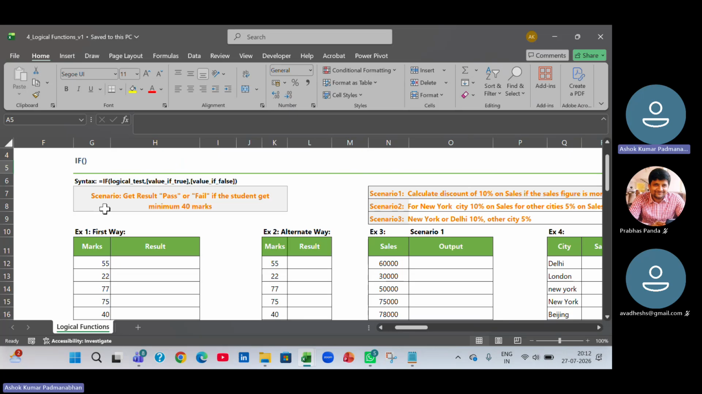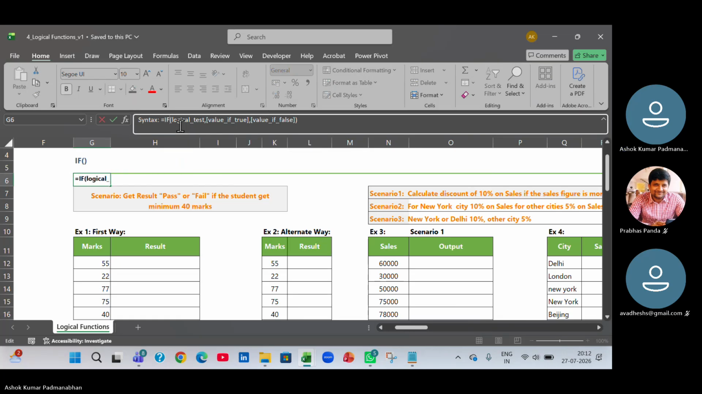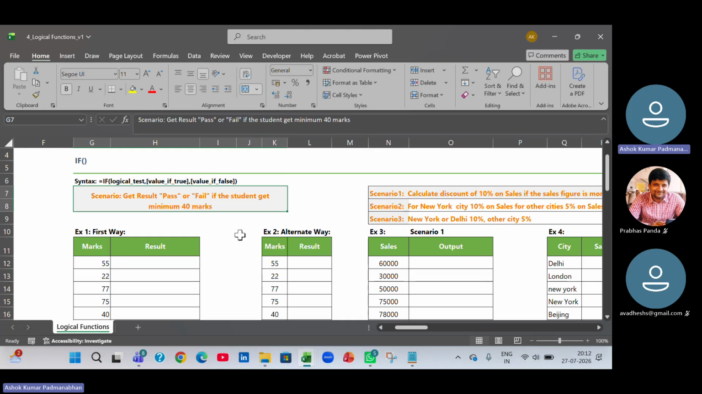Now, IF is a logical function, it is going to do a validation. For example, IF is a function which takes three parameters. You can see in the formula bar. The first parameter is a logical test. If the logical test gives a true result, which means the logical test is positive, then it travels to the true parameter. If the logical condition fails, then the control travels to the false parameter. So this is how the if condition works.